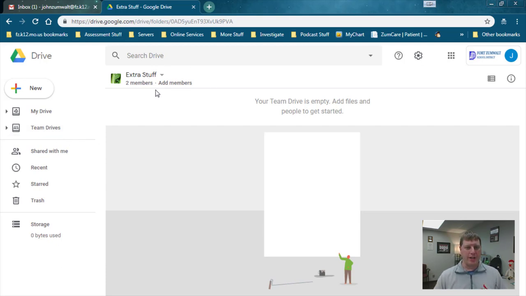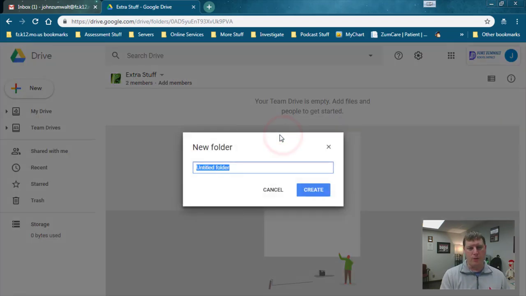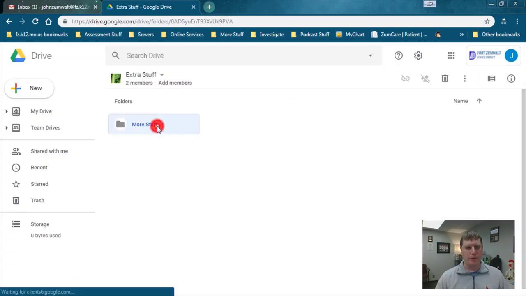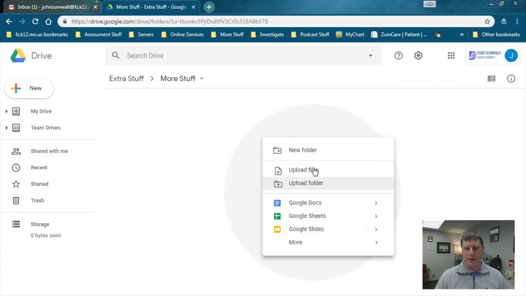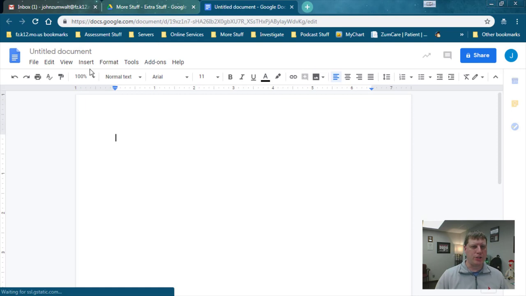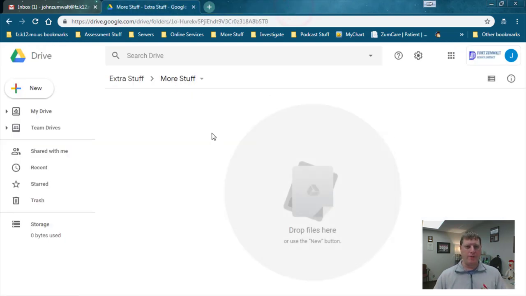Now this is just an empty drive folder. If I right click, I can create new folders inside of it. I can call this one More Stuff. Inside of those folders, I can create new files. I could upload. I can create new Google Docs in here. Whatever I want to create, it's just like a traditional Google Drive. There's really no difference. It's just in a different location. It's located under that Team Drives area.